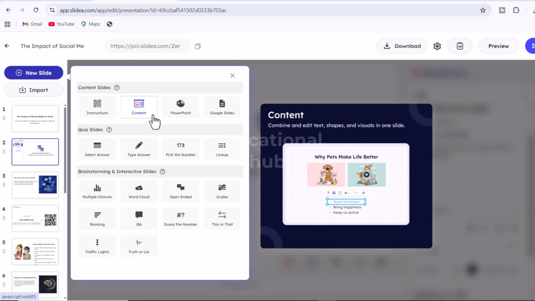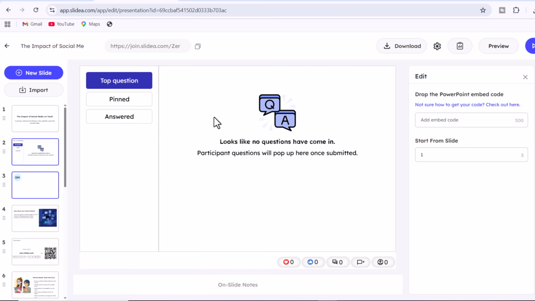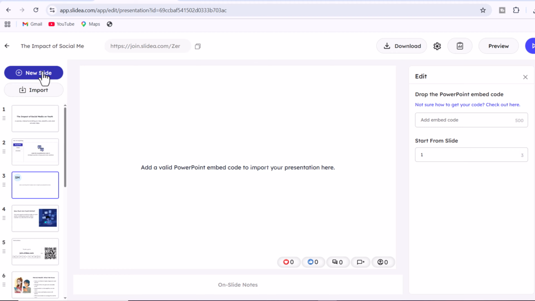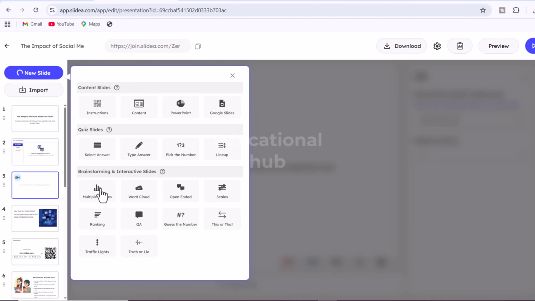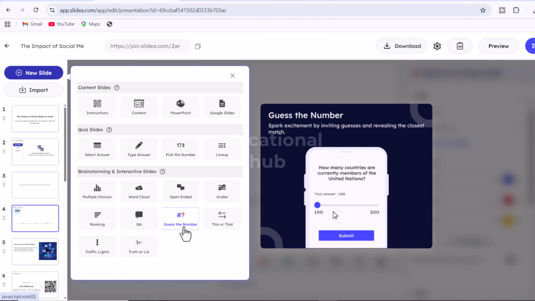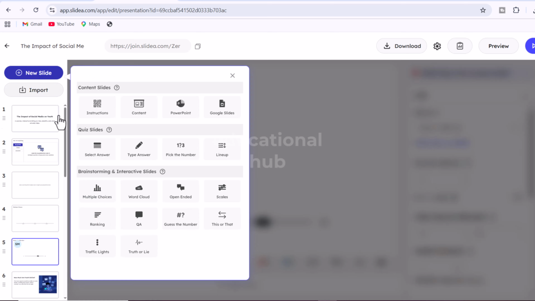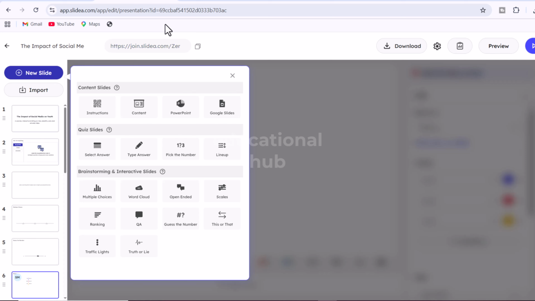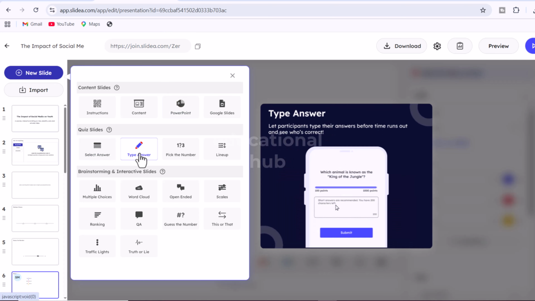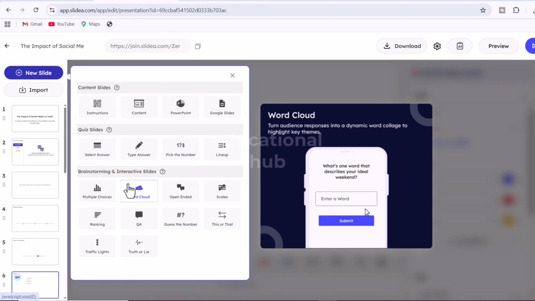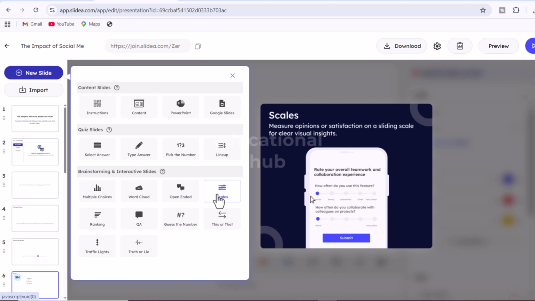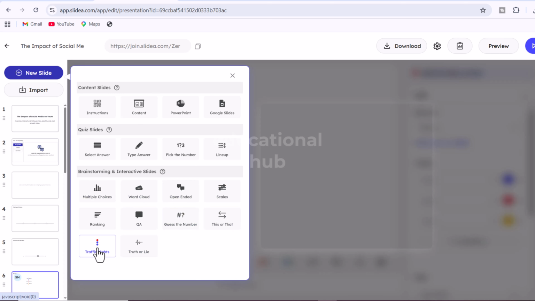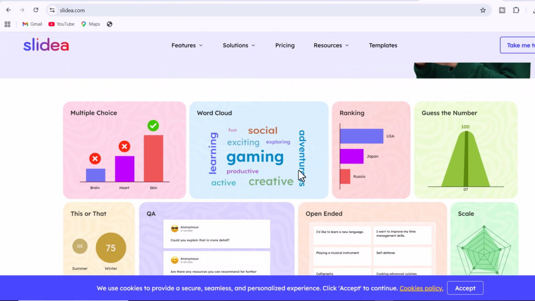If you already have an existing PowerPoint file, you can import it into Slidea using integrations. This allows you to edit and enhance your presentation or add interactive elements directly inside PowerPoint. Overall, this tool helps turn simple presentations into engaging, interactive experiences. It also offers a free trial, so you can explore its features and see how it works.